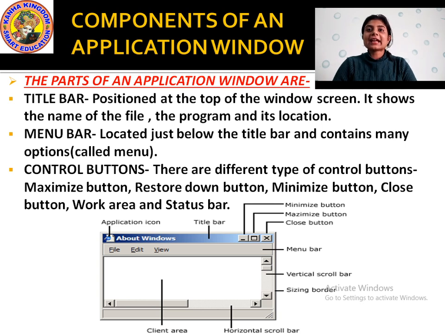Then the next one is menu bar, M-E-N-U-B-A-R, menu bar. Menu bar is located just below the title bar, and it contains many options. There are many options in the menu bar which you can use while doing any work in an application or a program inside the computer.